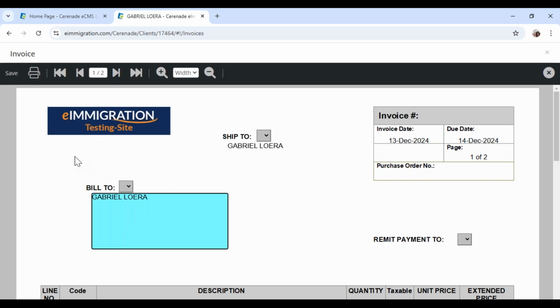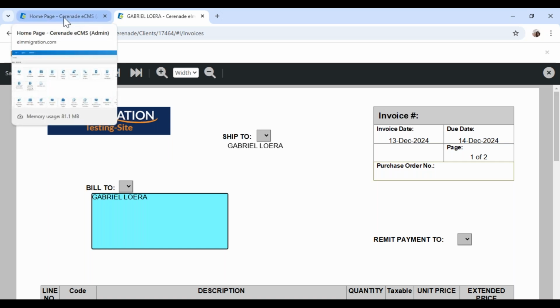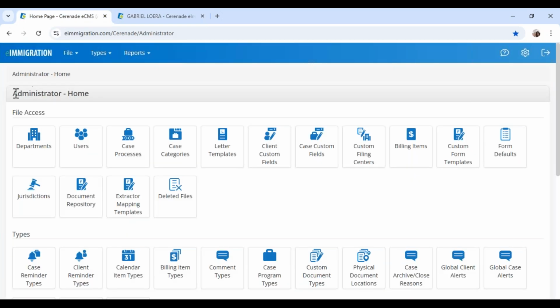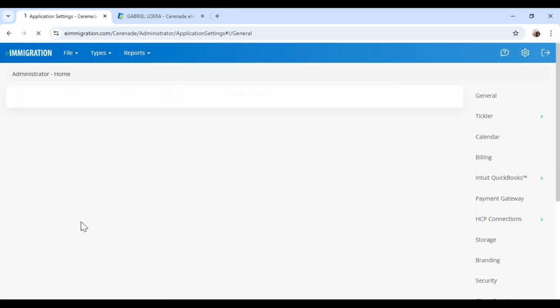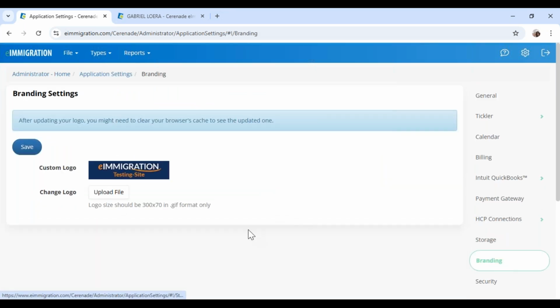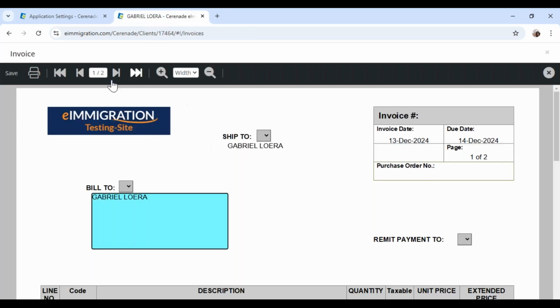If you're new and you don't have your logo yet, let me quickly show you where to do that. In the admin, if you want your logo to appear, go to your application settings and then click on branding. This is where you can upload your logo. Make sure you follow these instructions so that your invoices have the logo.